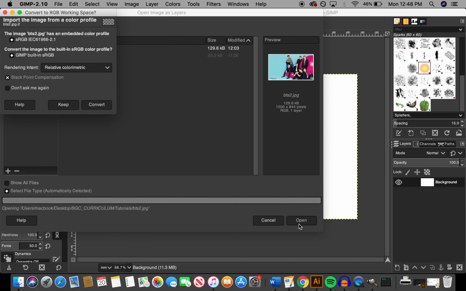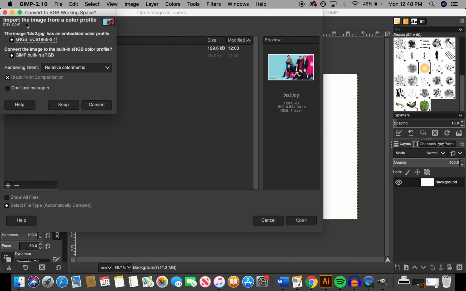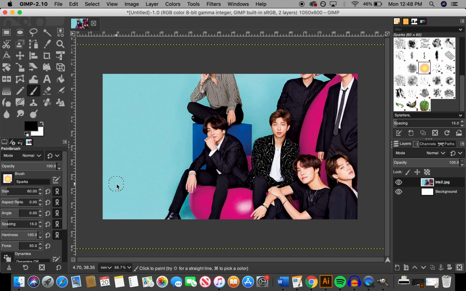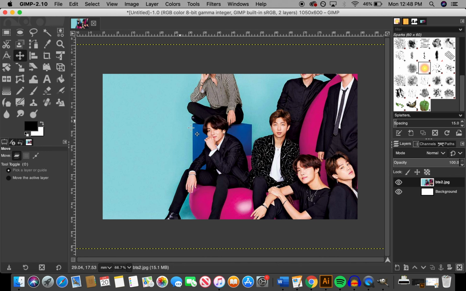Sometimes you'll get this little pop-up when you want to open a photo from somewhere else, and that's okay. You can just click convert, and it'll make it manageable with the program. So as you see, I have a photo here of the beautiful BTS. And it's too big for my canvas.